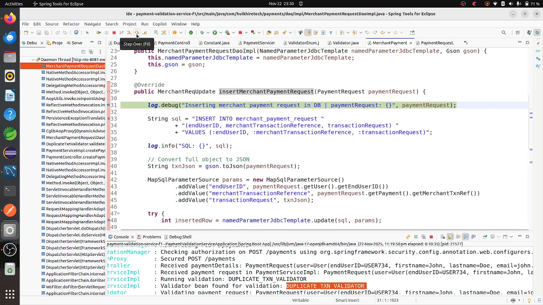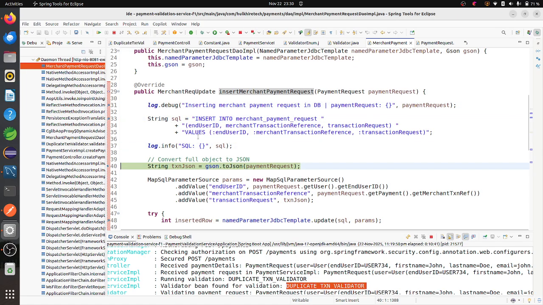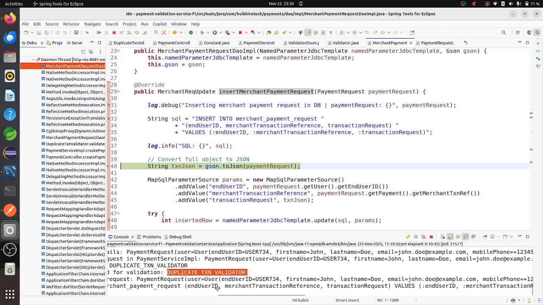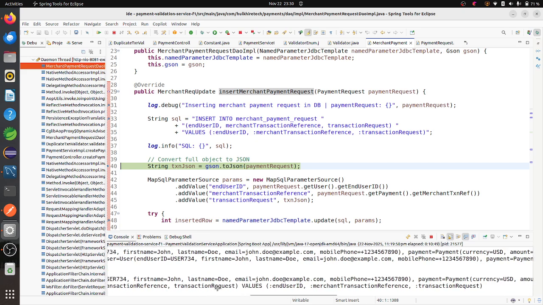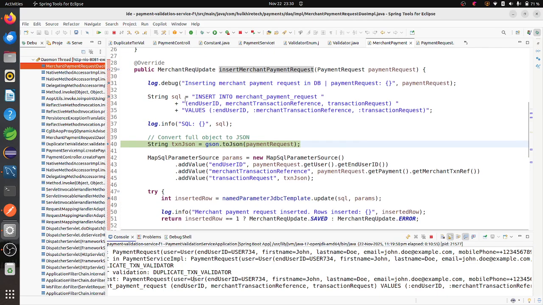Now I'll do step over again. Again step over. Okay, it will print me SQL now. So let me check what it is printing. Insert into merchant payment request. Okay, so it is doing this type of SQL, which means it is performing this SQL operation. Okay.